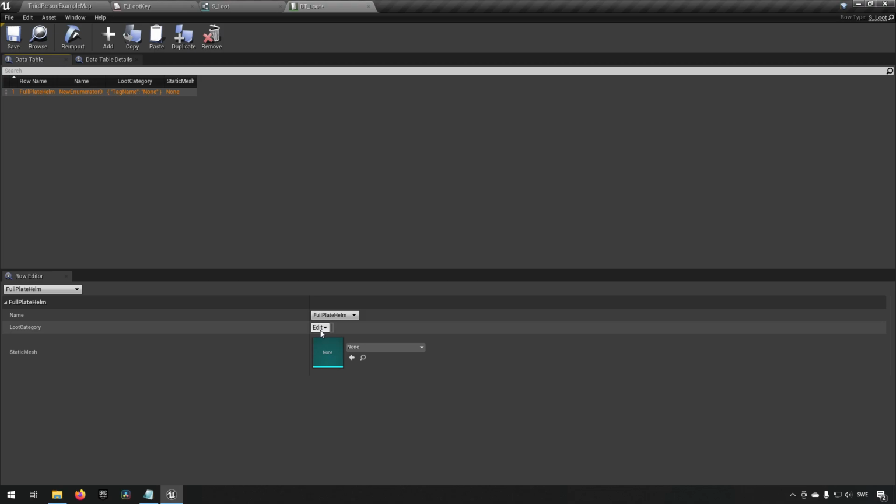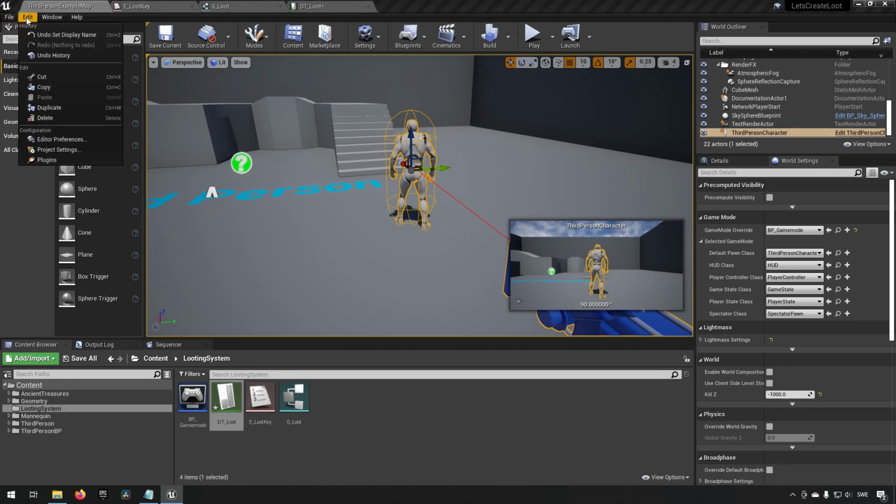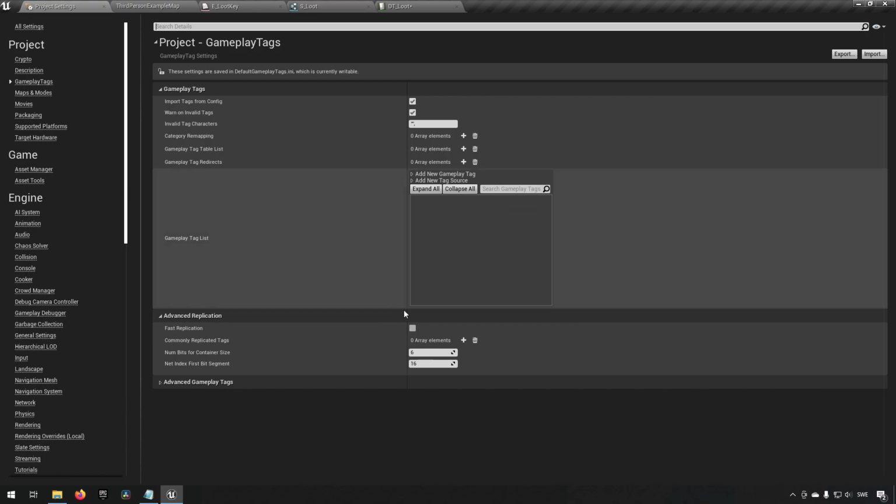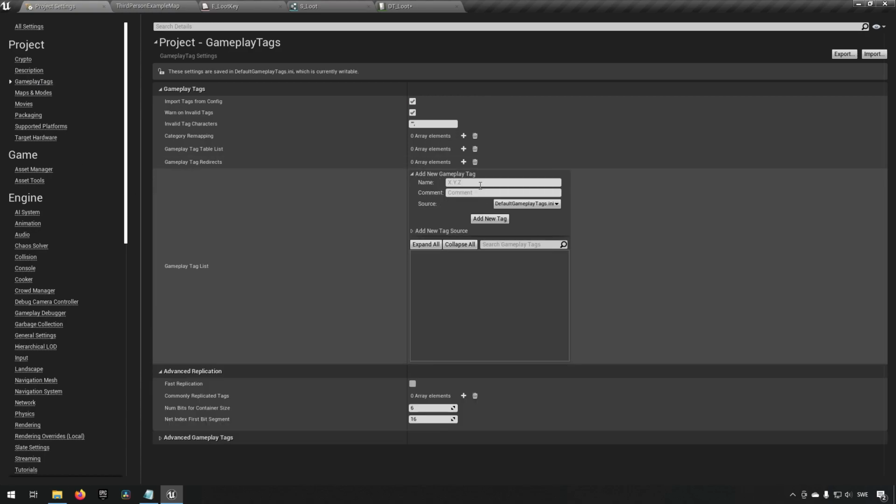In the category, we can choose something that is a gameplay tag, but we haven't created any gameplay tags yet. So let's go and do that. You create gameplay tags by going to Edit and Project Settings, and then you have gameplay tags here. And here it allows us to create gameplay tags. And I won't be going into super much detail about this. I will be posting a link to a tutorial where I go through gameplay tags in more detail if you're unaware of how this works.